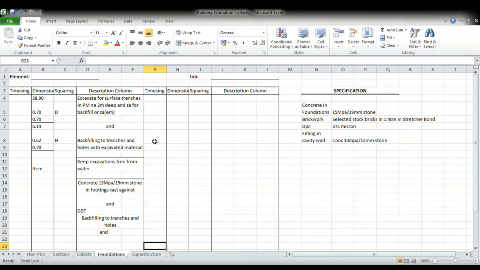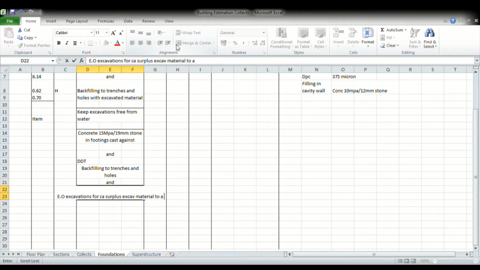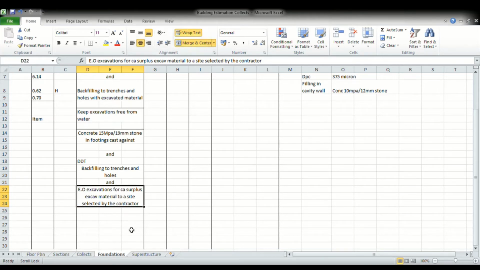And okay, so what are we going to do now with that material? Extra over excavations for carting away surplus excavated material to a site selected by the contractor. All right, I hope that I haven't lost you and that we are still on the same page. Okay, I'll just do a recap of what we've done. So what we are saying is that we are measuring concrete 15 MPa, and we are going to deduct that backfilling that we made there. And what we are going to now do with the excavated material is that it's going to be carted away.